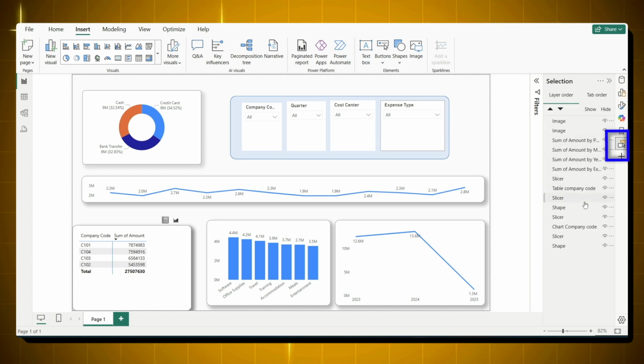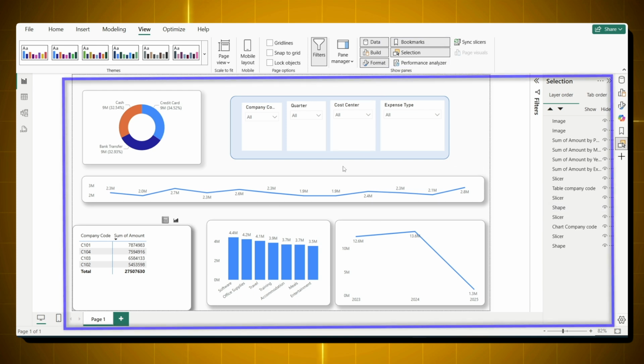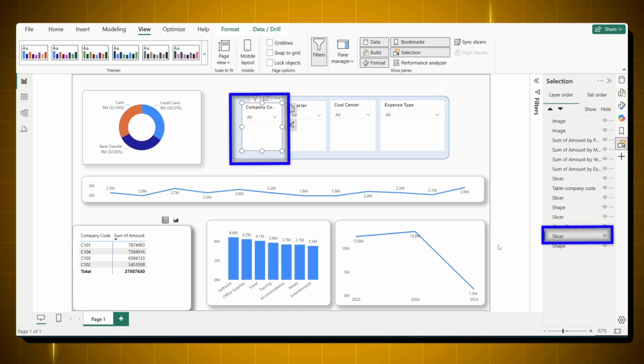But for you, if it is not open, just go to the View tab and make sure the selection pane is checked, and you will also see this. The selection pane shows all the visuals on your report like charts, slicers, etc. To make things organized, first I will rename all my slicers in the selection pane. Now you can see I have 1, 2, 3 and 4 slicers. When I click the slicer, it is highlighted here, so it's easy for me to name it.